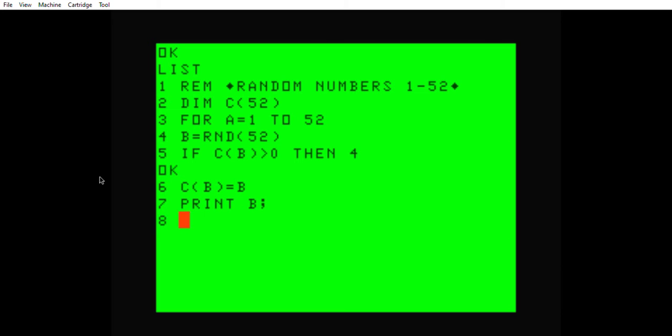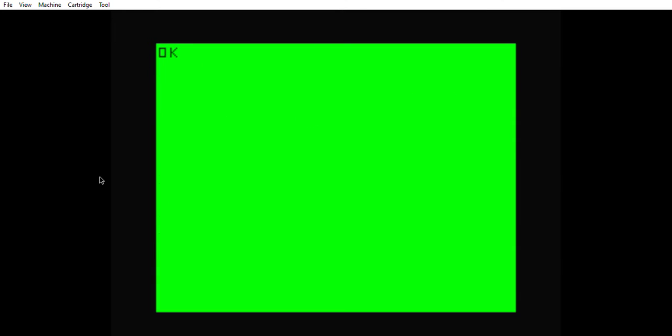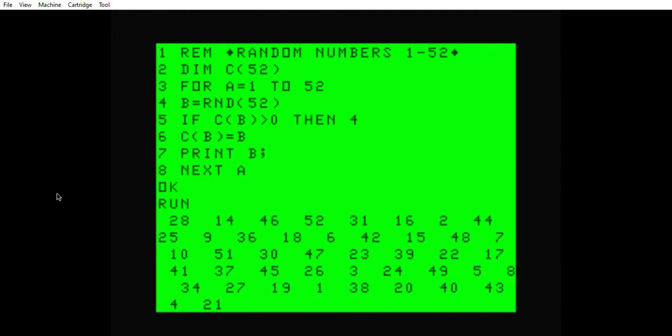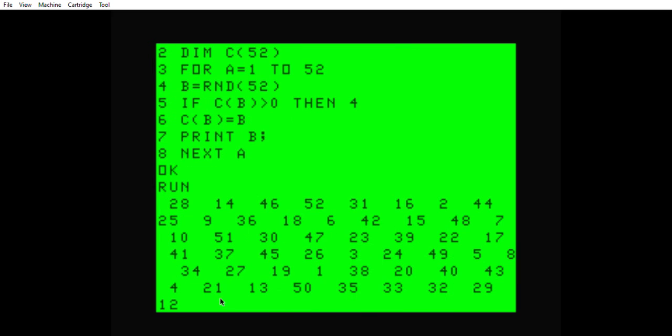And then we are going to ask it to go to the next A, and that is the end of our program. So by adding these other lines down here, we're not going to get repeated numbers, and that is going to be demonstrated with a slowdown of the processor, if you notice.